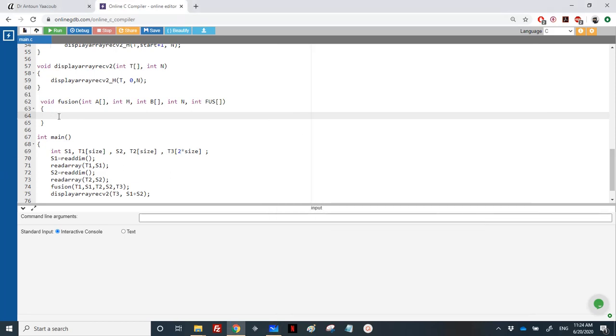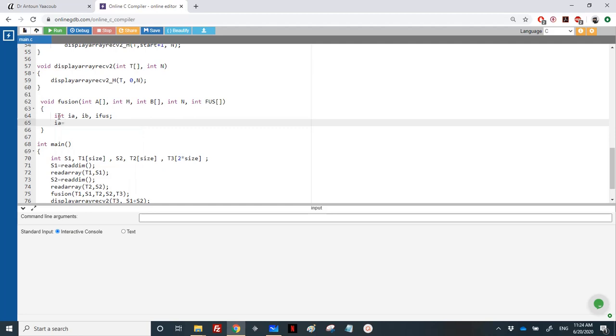So obviously we have 3 loops. The first loop will compare each of the 2 arrays, and whenever one of the arrays finishes, I will copy the remaining of the other array. For that, I will have 3 counters. I will call them IA for the index of array A, IB for the index of B, and Ifuse for the index of fuse. Obviously, I will start all from 0.